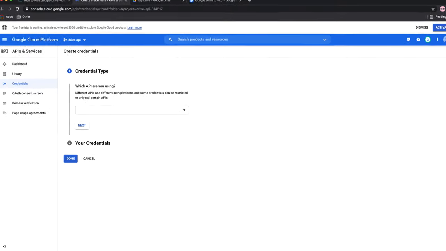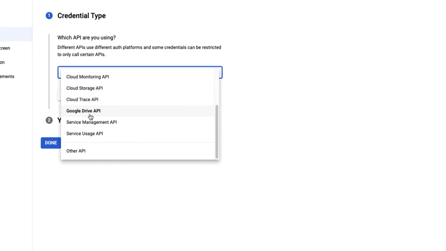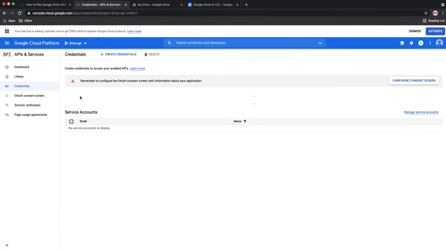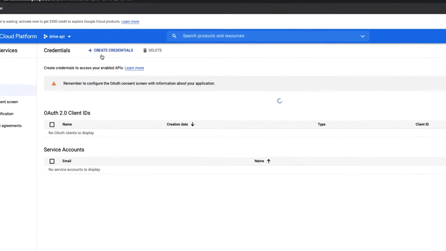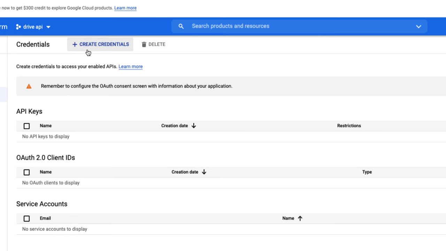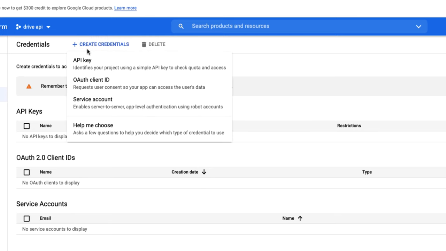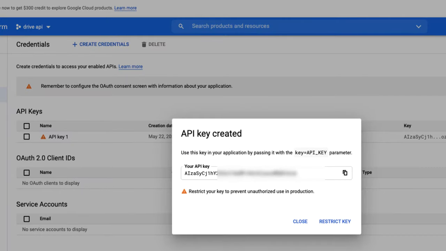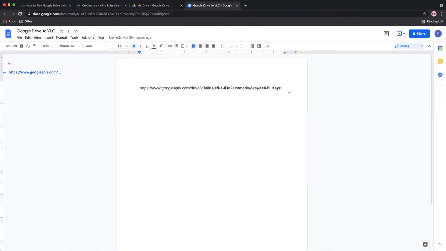Once we are on the create credentials page, select Google Drive API and user data, and click Done. Once you click on Done, it will give this option, Create Credentials. Just click on it, and here you have the option called API key. Click on that and it will show an API key, the alphanumeric API key. You need to copy this and keep it safe. Right now I have this doc open, so I will paste the API key here.